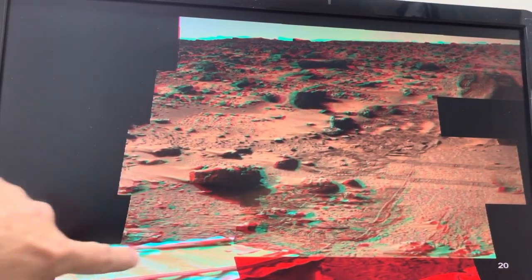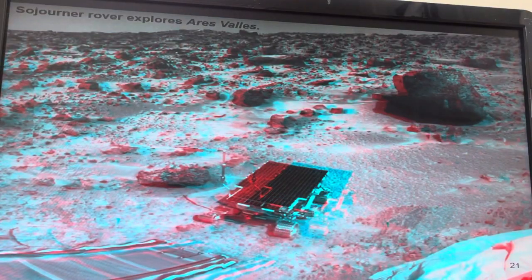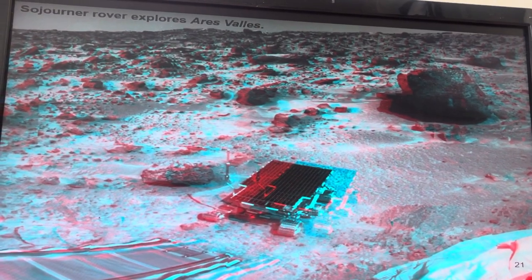This is the ramp again. Whoops, sorry about that. That's the ramp right there. And this is a color version. This is all 3D. And then that's the actual rover rovering around.